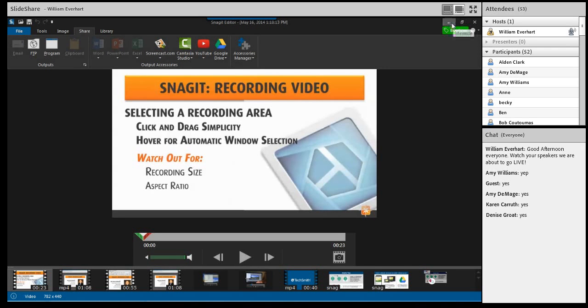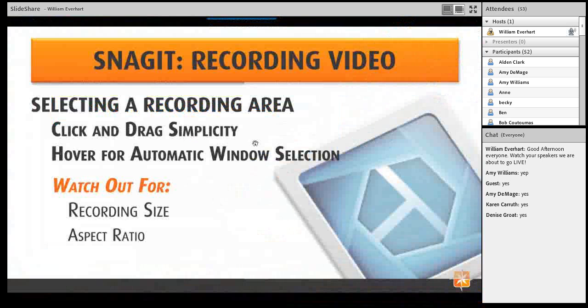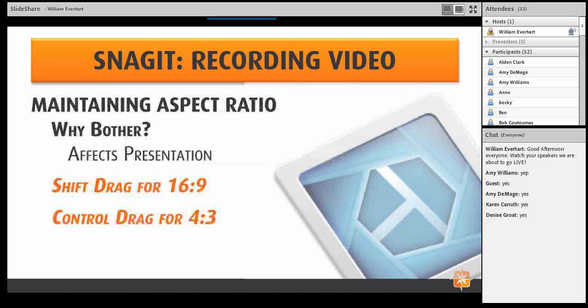So let's talk a little bit more about aspect ratio. I'm going to quit out of this again, pop it over here because it's going to get right back to your aspect ratio. Watching out for the actual recording size and the aspect ratio. So how do you maintain the aspect ratio, whether you're trying to record full screen or you're selecting the area? Now, if you're recording full screen, the aspect ratio is going to be determined by your resolution settings on your monitor. Okay, so you're just kind of stuck with what you have there.